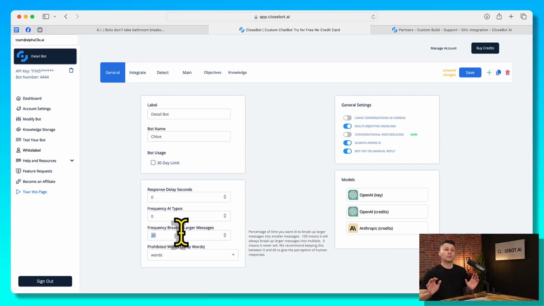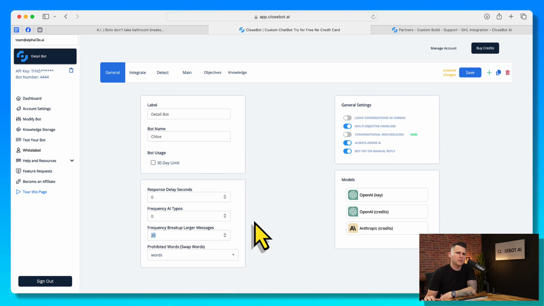And then frequency break up larger messages. This one's cool again as well because, depending on how you have your bot prompted, it can send some lengthy responses, which may seem human-like, may not, depending on your client. Obviously, try to mirror them as much as you possibly can. But if it's sending too long of messages, you can turn this up to 20 to 50. We recommend between 0 and 60 to get the most human-like responses.